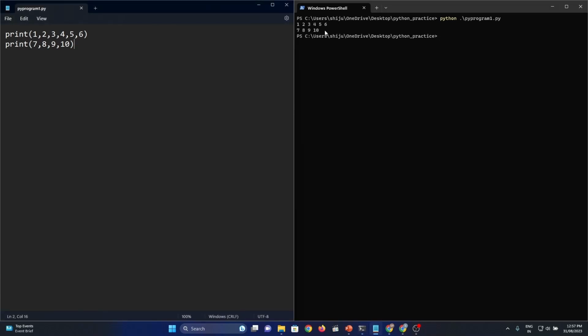We want all of them to be printed on the same line. We can do that by specifying end is equal to an empty string. Let's save this file and run it. See, everything is now on the same line, but there is no space between the 6 and 7. So let's fix that now.